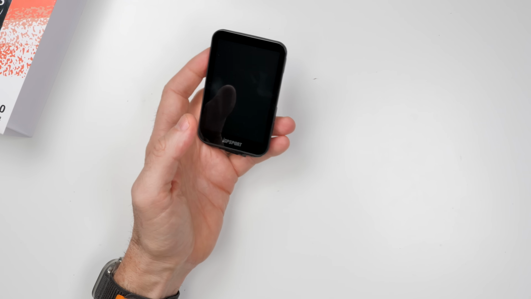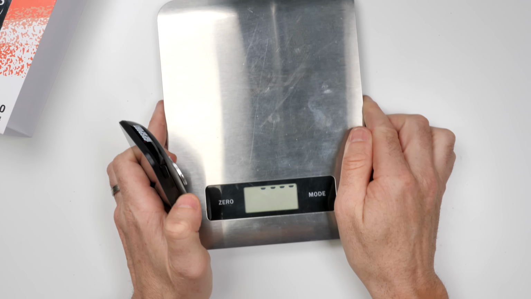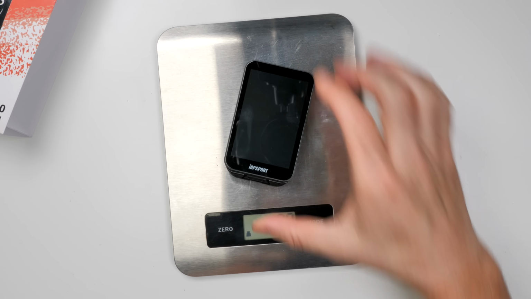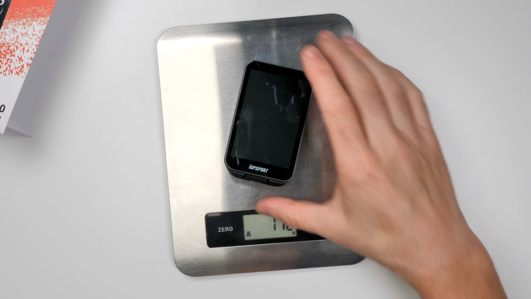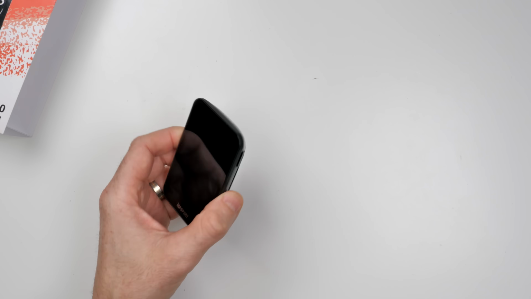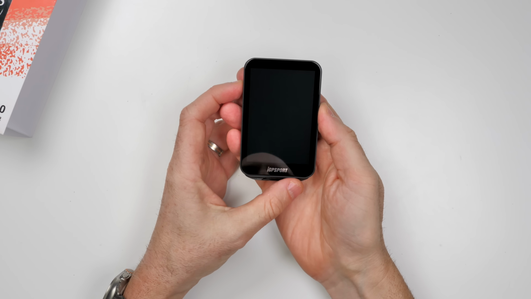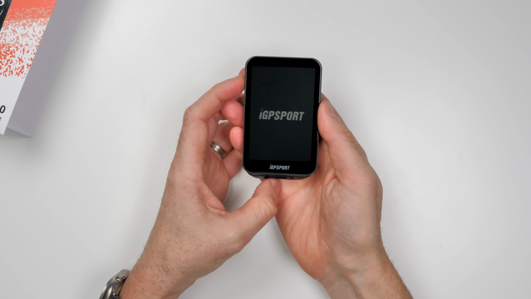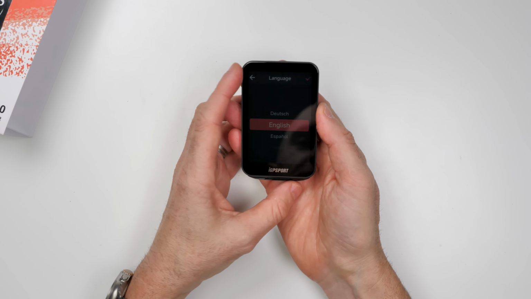Let's weigh this thing. Technical specification was 110 grams. Let's see how it goes. Oh, hang on. Close enough. 112. And the all-important turn on for the first time. And a boot time of next to nothing there.